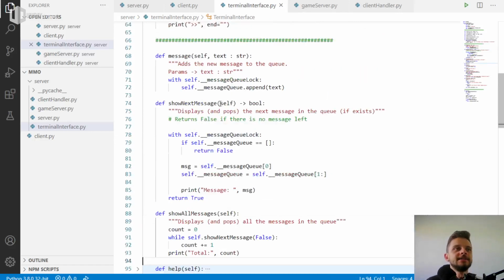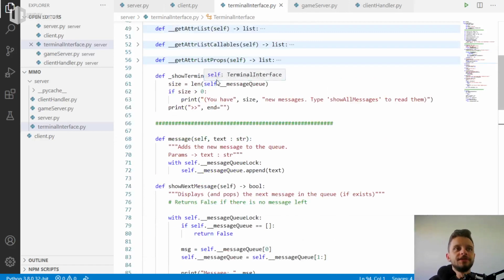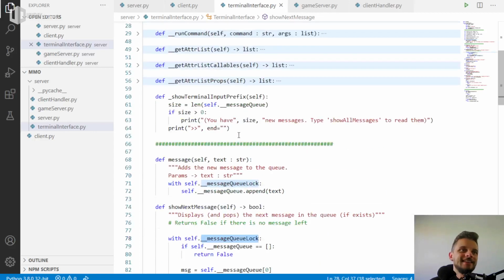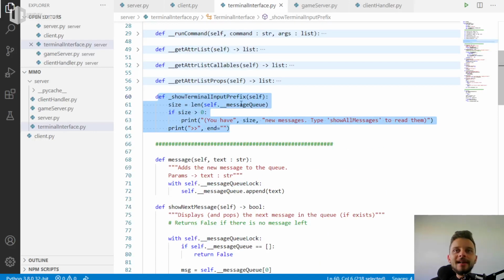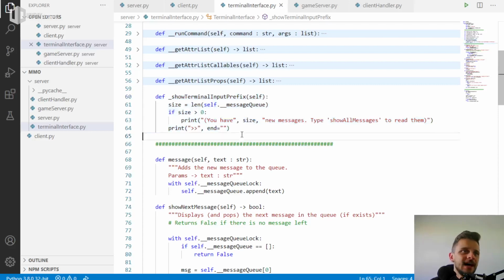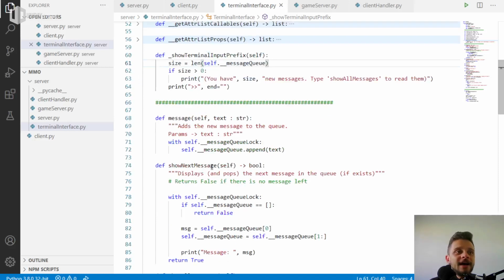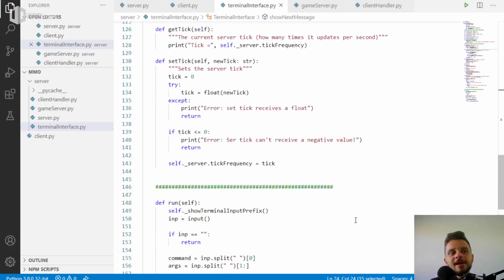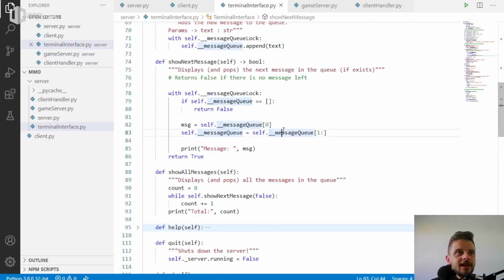It turns out that, first of all, this show terminal prefix was using the message queue lock, but I was calling it here, and the lock was locked, and then the code could not get out of this show terminal prefix. I realized that it doesn't matter, I don't need to have this prefix here, I can just len this message queue and whatever. And it turns out as well that I don't need to call this show terminal input prefix here, because it will already be called in the run. So that's okay, that's basically it.